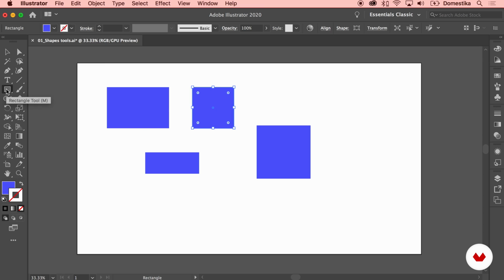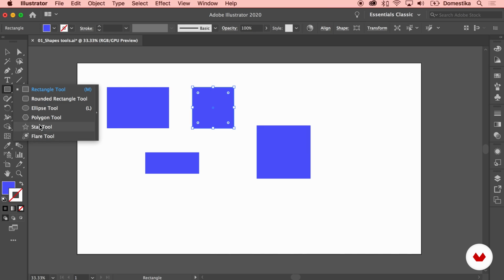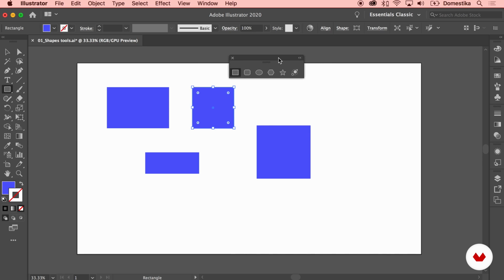Now if you click and hold your click on the rectangle tool, you will be able to see a collection of tools just underneath it. And you can release your click while you are on this arrow bar here on the side, which is going to make a new panel out of the tools that are in this group. So the second tool is the rounded rectangle tool.